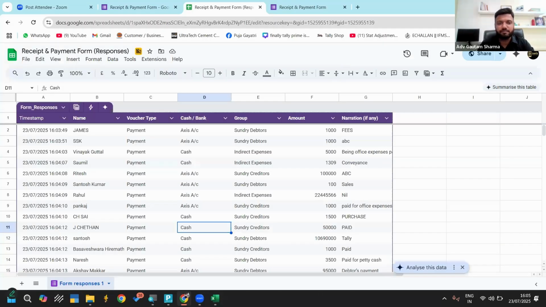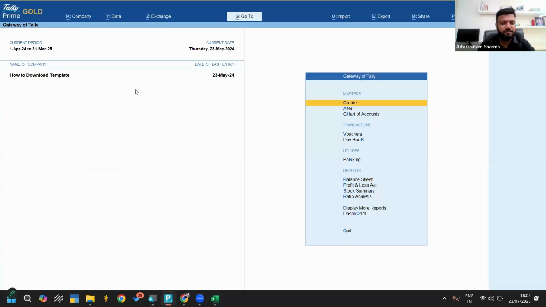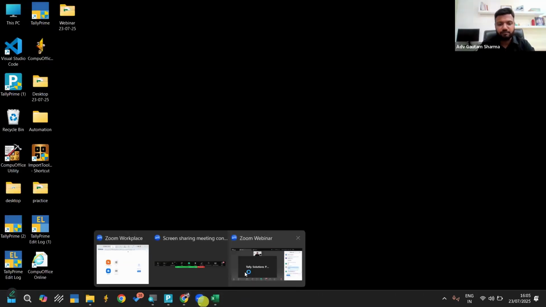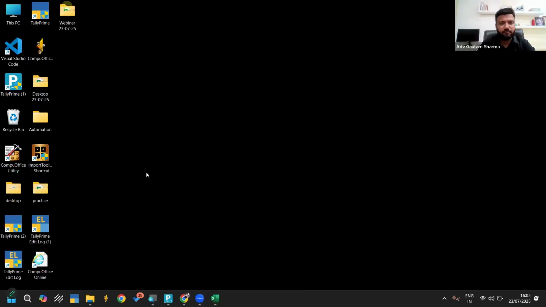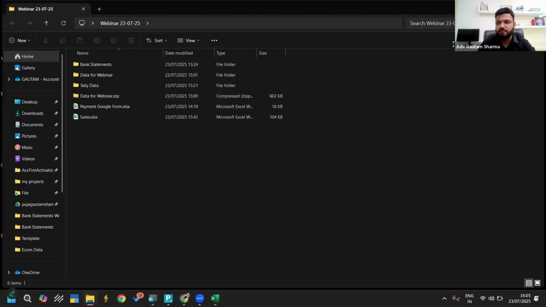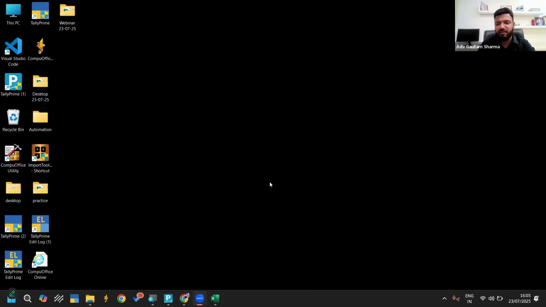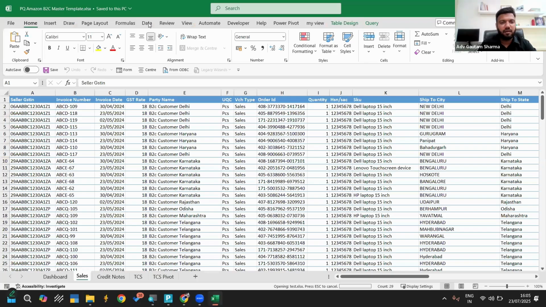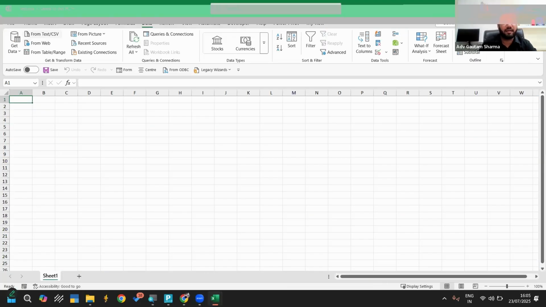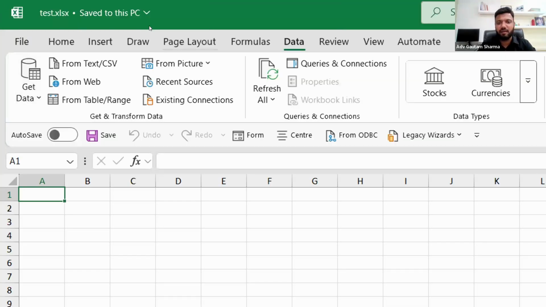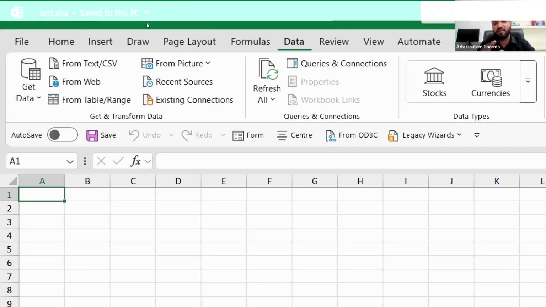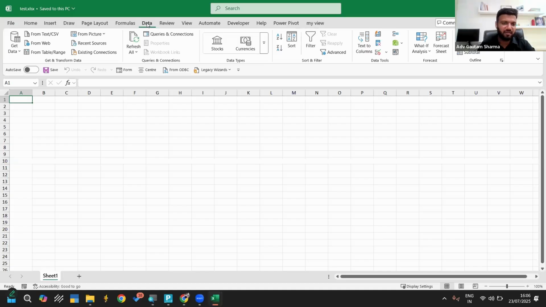Now what do we have to do? Let me create a new Excel. It will take hardly 2 minutes. Give it a name, test data. Now, in your Microsoft Excel, there will be a Data tab. If you are using Microsoft Excel above 2013 version, then you will have this Data option. In this Data tab, you have to click on From Web.